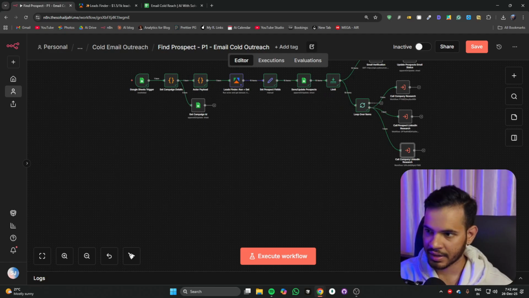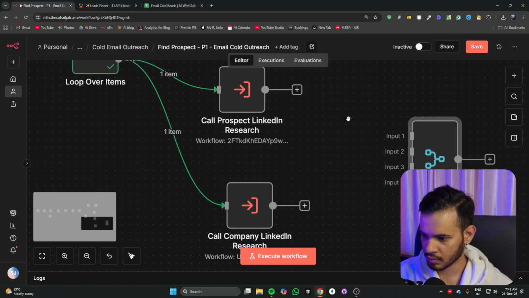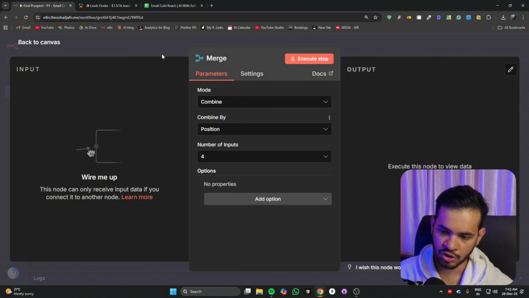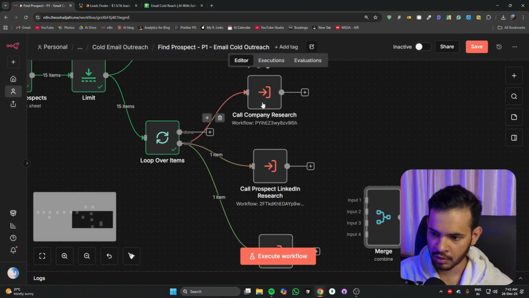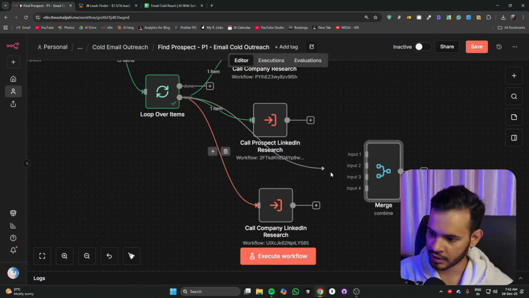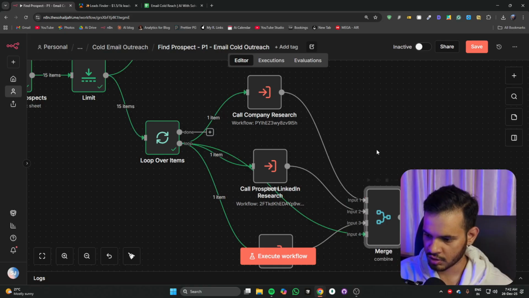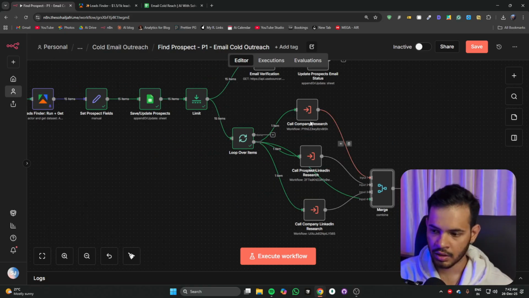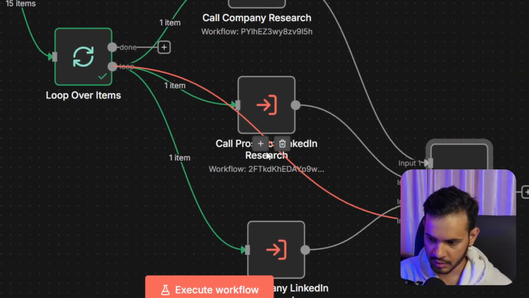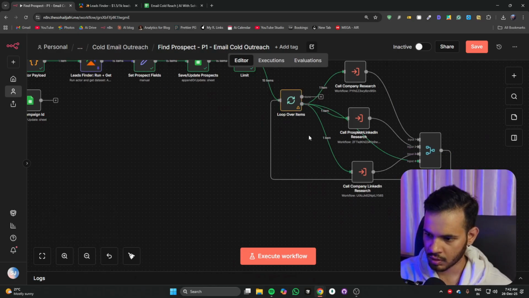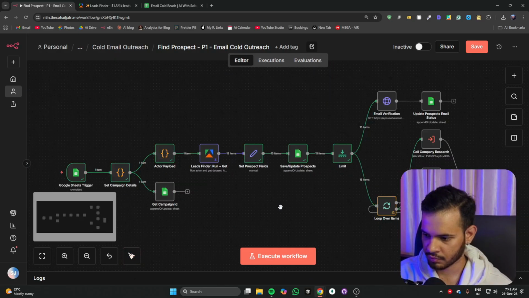Then whatever data they return us, we will merge into a merge node. For merge, I am using merge combine by position with 4 inputs. Why 4 items? We only have 3 here because we need the original data as well. So I'm going to pull that here and here and here and this one. This will return us the company's online presence, prospect data, and the company's LinkedIn data. Now we are going to close the loop, and whatever results we get, format this.